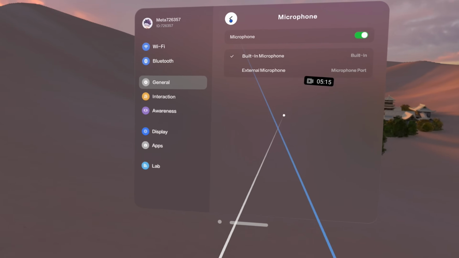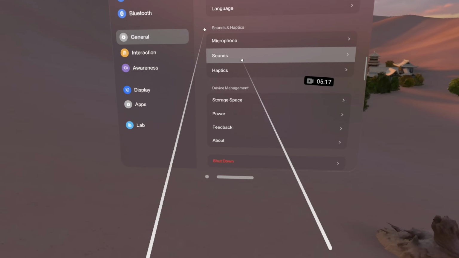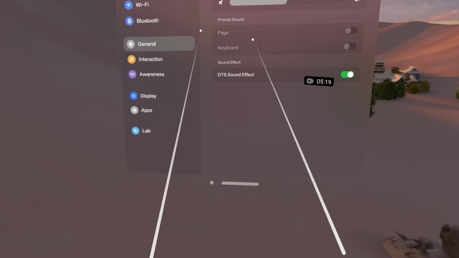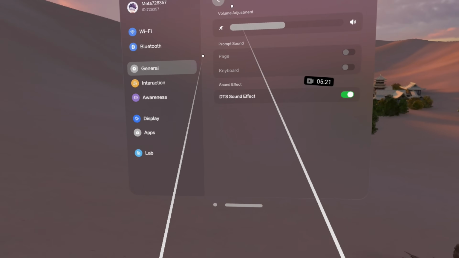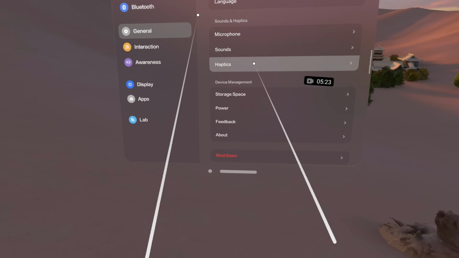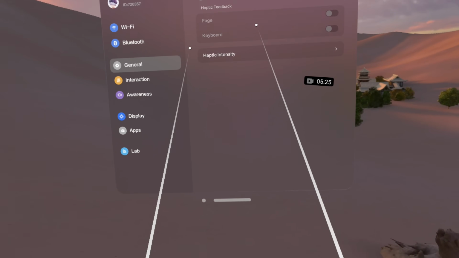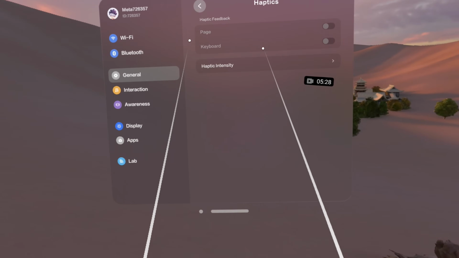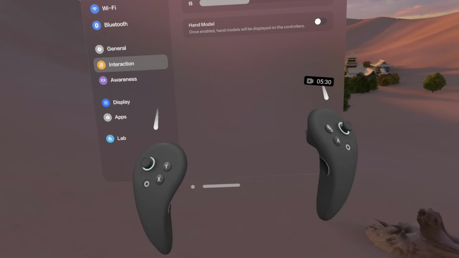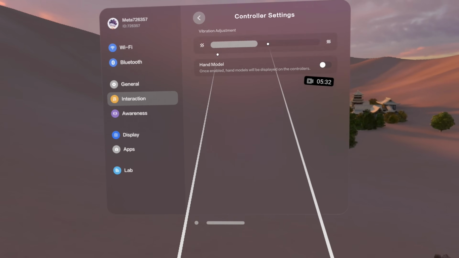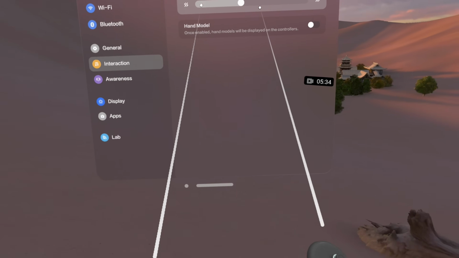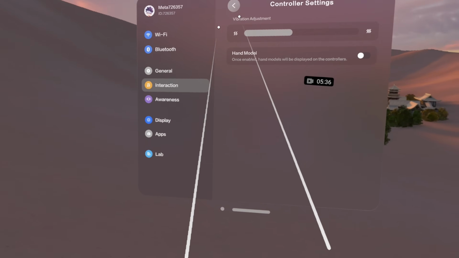Anyways, yeah, let's go back. Sounds. You can choose what kind of sounds you want. Haptics. You can get haptic feedback for all kinds of different things, and for the controllers, you can also set how strongly it should vibrate, which is good.